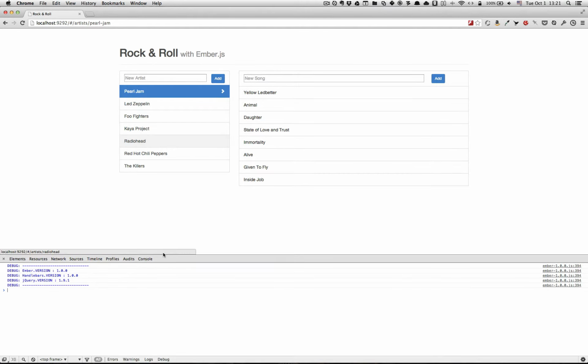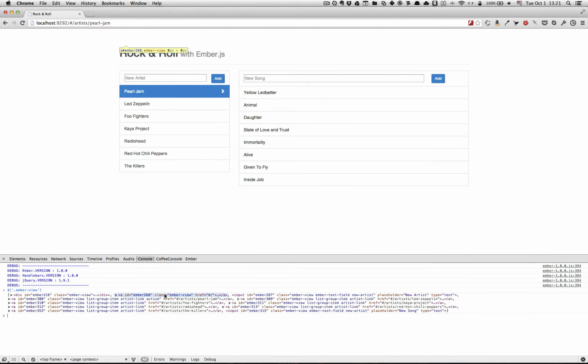Actually, we have already dealt with views before. Whenever we used the link to helper and the input helper, these under the hood created views. So to prove that, I just look up all the Ember views, and if you take a look, that link up there, or all the artist links, and also the input fields are Ember views. It was just done under the hood.